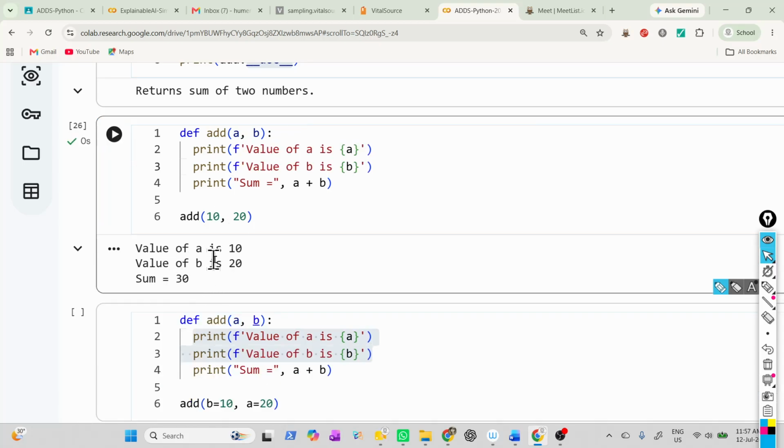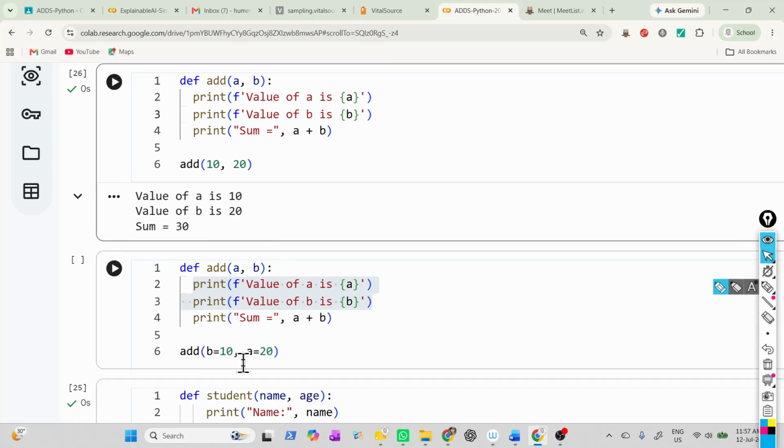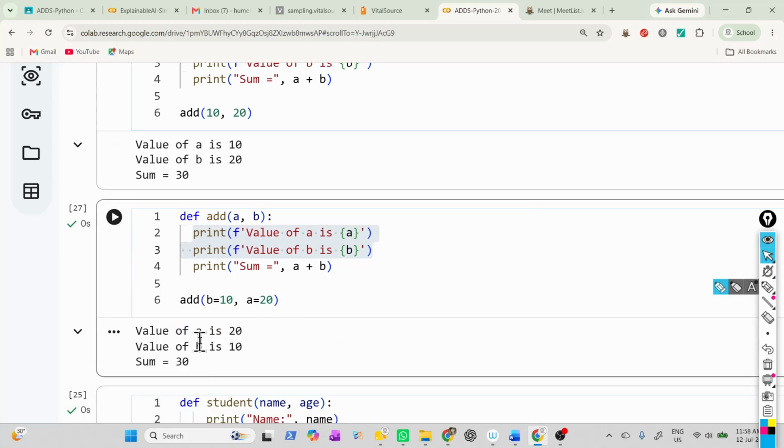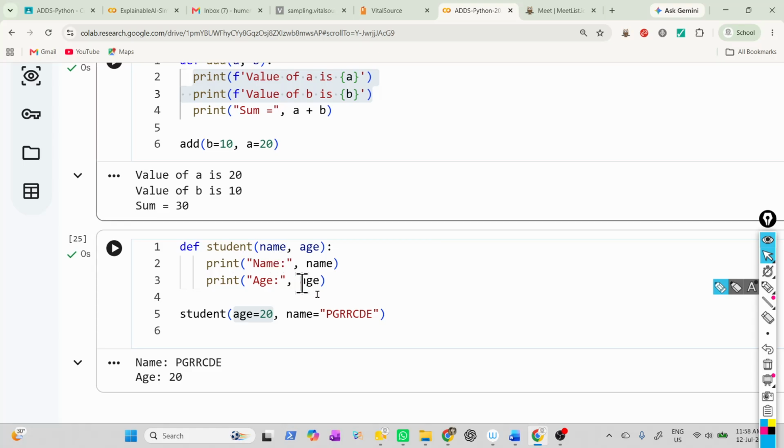Look here. Value of A is what? 10, based on position. A is first, 10 is first. Now I don't want to follow position. Rather, I want to specify the value based on the names of the parameters. So now the value of A is 20, B is 10, because I am defining the variable name and the value in the function call. Is it clear? Next, same thing we are doing here also.